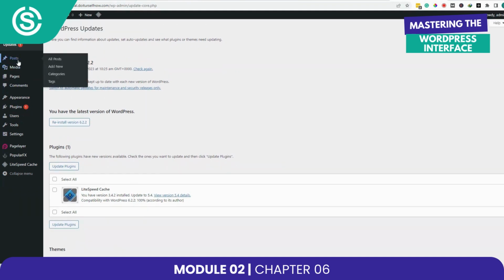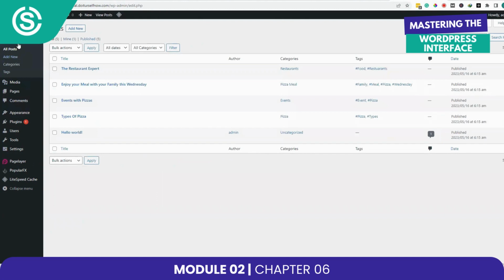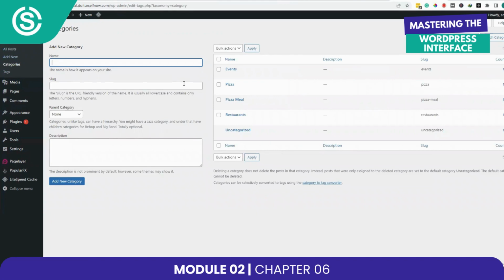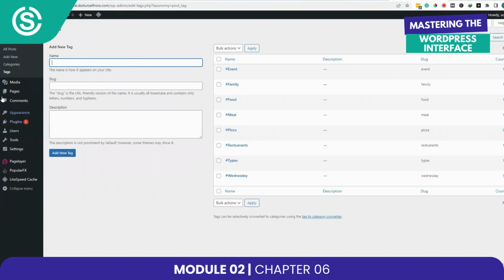And then this tab is very important, the posts tab. In this tab, you will see the all posts section, add new, categories, and tags. From here, you can add new posts to your blog or your website. You can create the categories on your website from here, and you can add different tags on your website from here. When we learn about blogging and creating posts, I will show you how you can use all these options one by one.